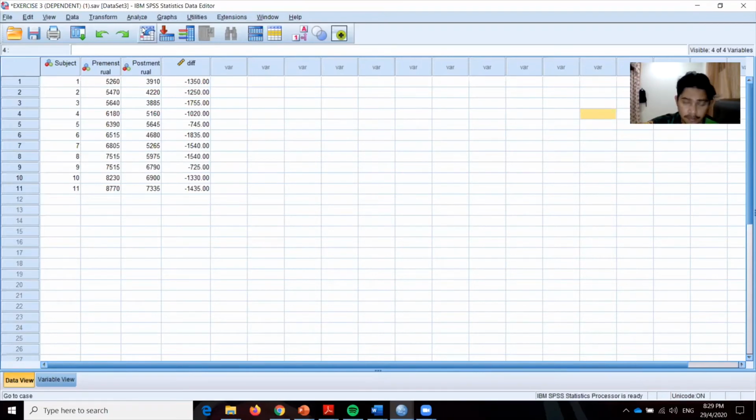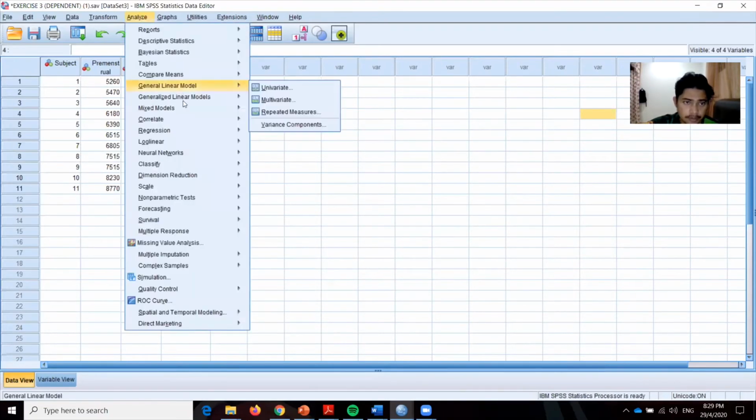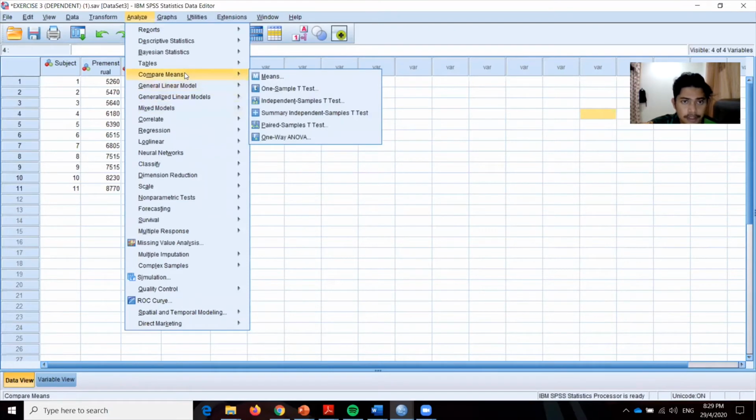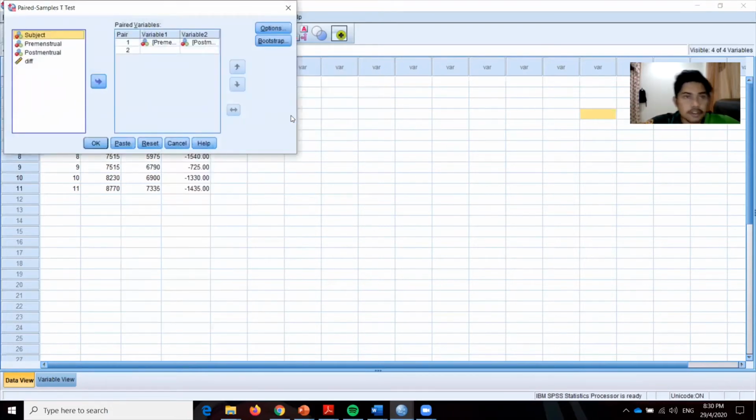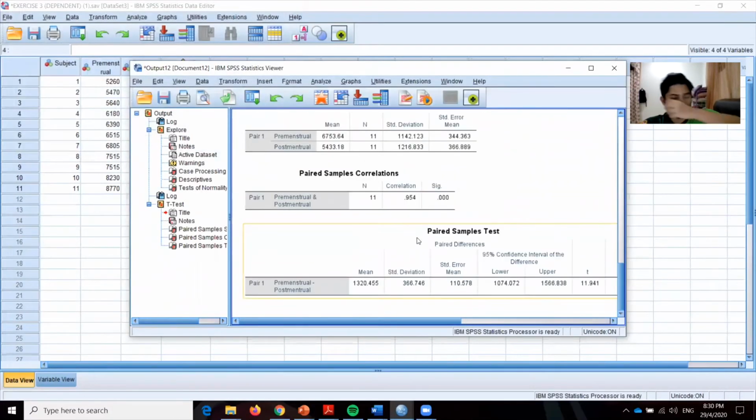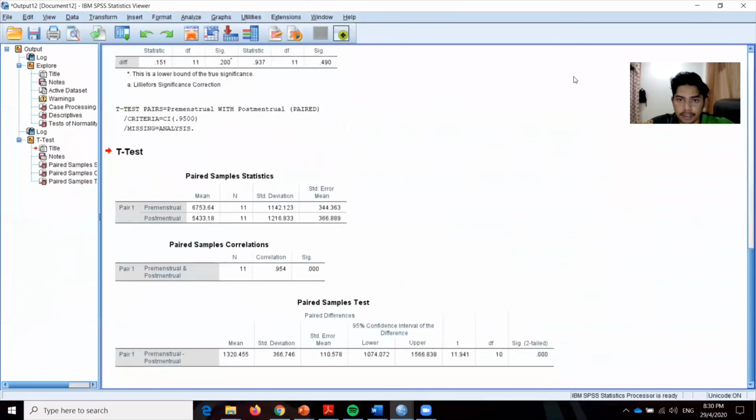we analyze the pair. Compare Means. We go to Paired-Samples T Test. At first we did independent, so we went to Independent-Samples T Test. Now we do dependent, so we go to Paired-Samples T Test. The first variable will be pre-menstrual and the second variable will be post-menstrual. After we have keyed in the variables, we click OK, and then the data will pop up.